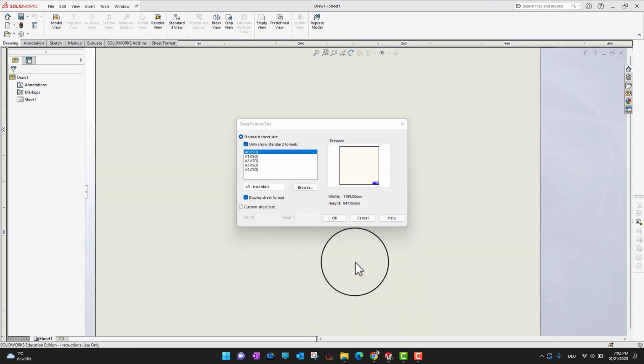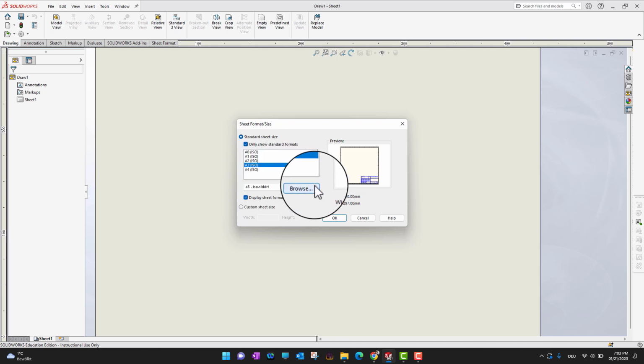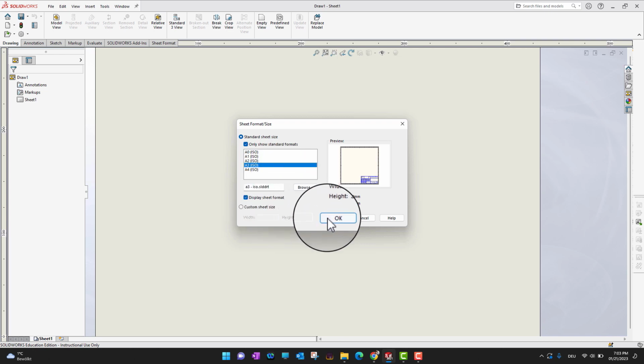Whenever you move into the SolidWorks drawing, you will see such a pop-up. You need to choose the sheet size. What kind of sheet size do you want to choose? Like A1, A2, A3, A4. I want to go with the A3. Or if you have some customized drawing, you can browse and bring your customized sheets as well. Or if you want to change the customized sheet size, you can go here into the customized sheet size and change your size as you want. I am okay with this, so I'm going to click OK.